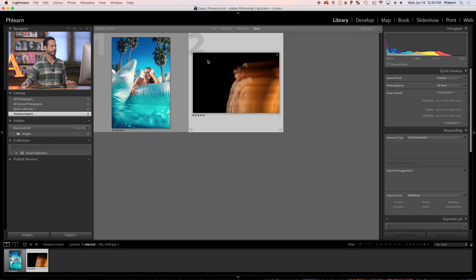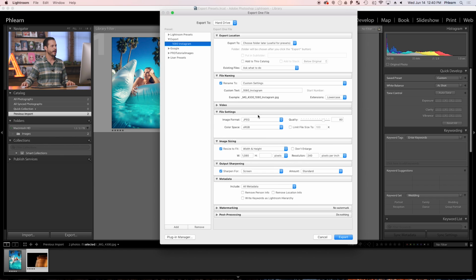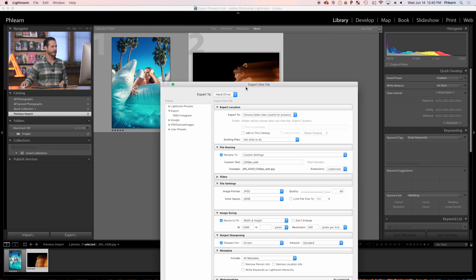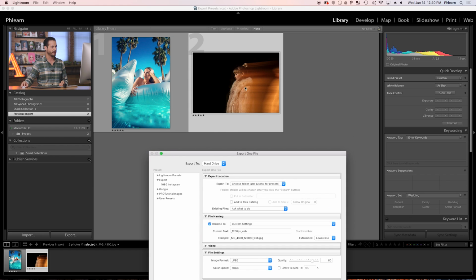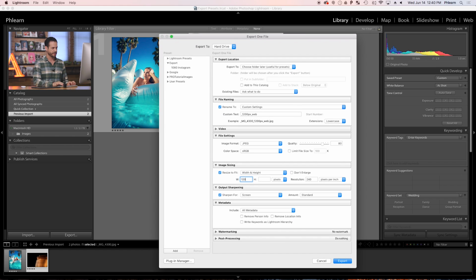So let's create our next preset. I'm going to right click here. We're going to go to Export, and there we go. Now this time, we want to still have it be renamed, but I want to change this file's name, right? I want to call this 1200 pixels. All right, so we'll have our file name underscore 1200 pixels, and I'll just call this web, because this is a really great size for the web. Okay, now keep in mind here, this is a landscape style image, right? So I want my width here to be 1200 pixels.